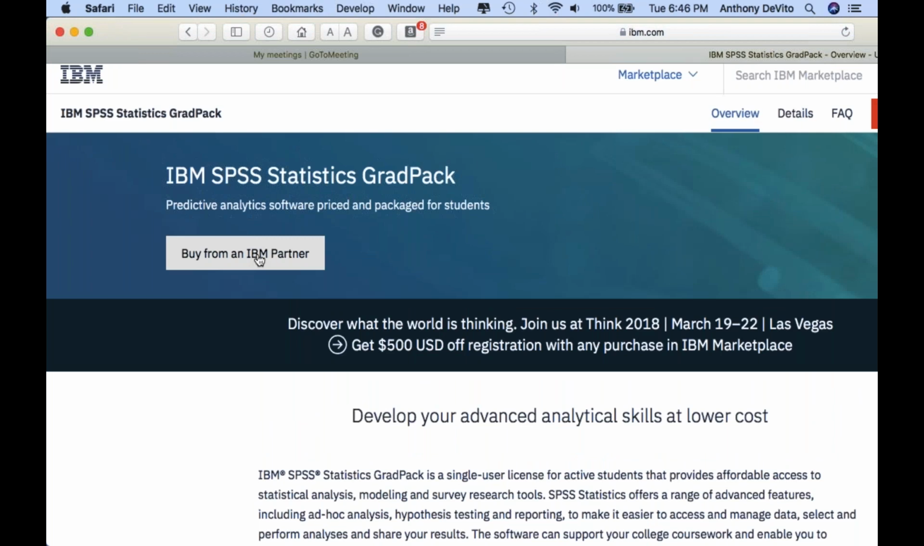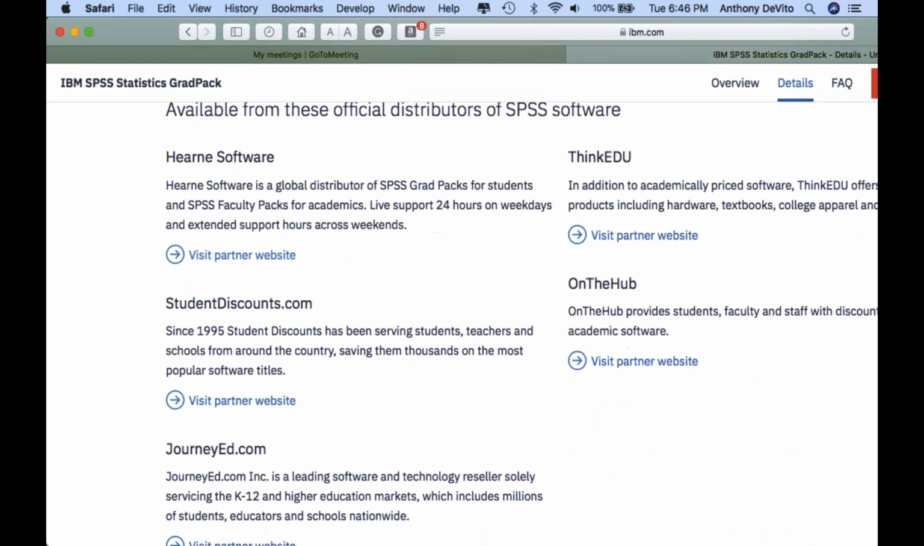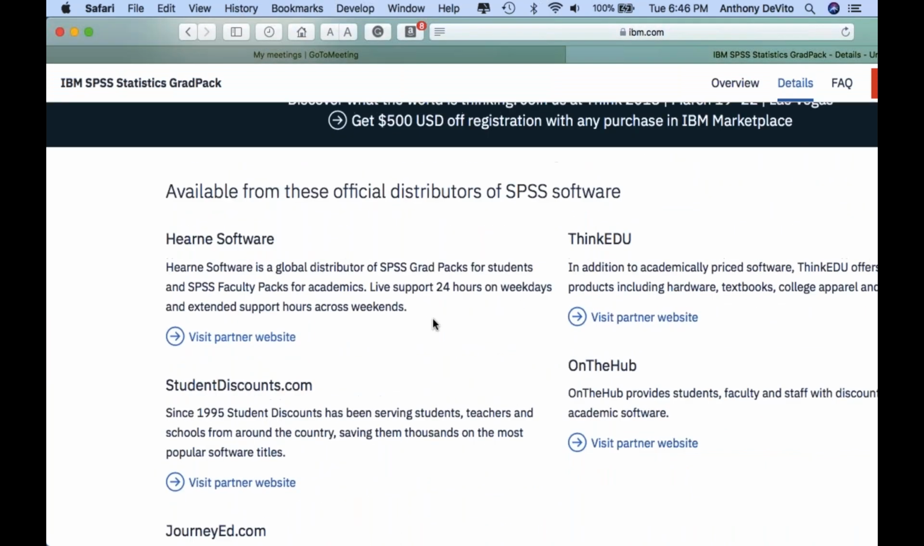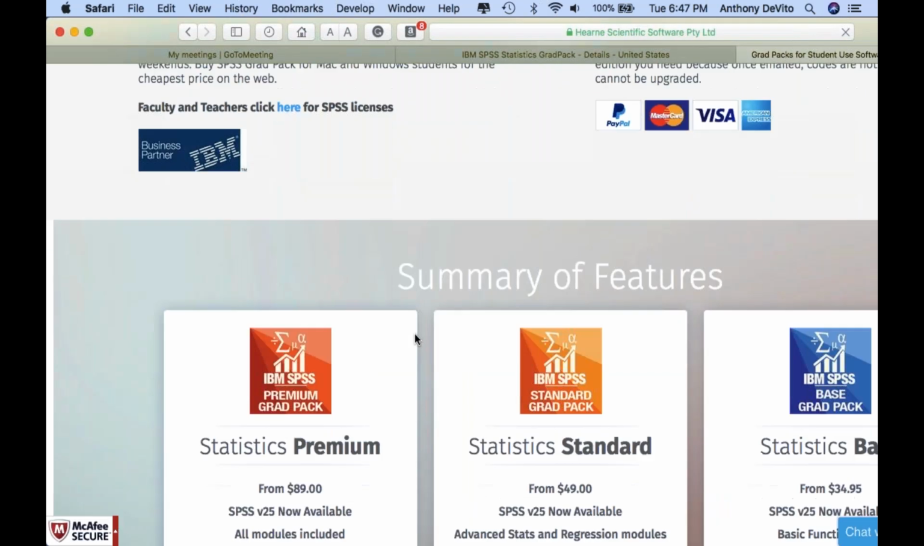And if you go into the top part of the SPSS Grad Pack page and click on "buy from an IBM partner," you'll see a number of places, including ones that we have listed on Blackboard, like onthehub.com and so on and so forth, and Hearn software that we just saw. You can just check them out, see which one's the cheapest. But basically, you can go to any one of these. You can click from there, it goes to their website, and you can purchase this software.